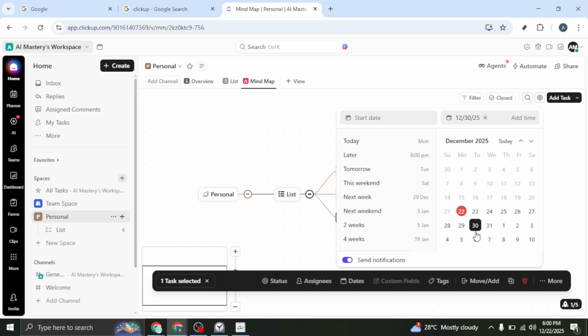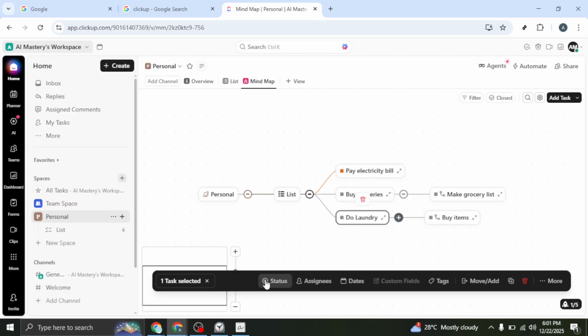That's it. You opened ClickUp, navigated to your project, added a mind map view, customized it, chose Tasks mode, explored your structure, added subtasks and adjusted status, assignee, and due dates, all in one place.